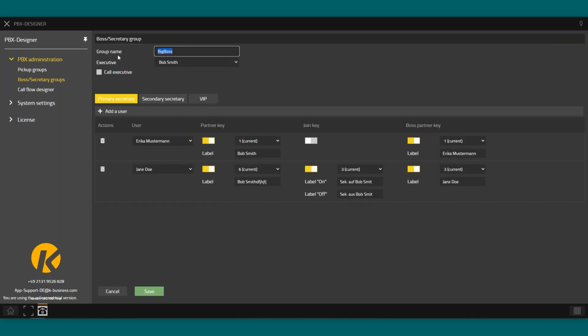You select a group name, and then you can set your executive object. So who is the boss? We select Bob Smith here. This means that in the admin UI of Innovaphone, Bob is no longer a user object. He will become an executive object. I want to have a call to the executive as well, so he has signaling for all calls. By default, it's disabled.